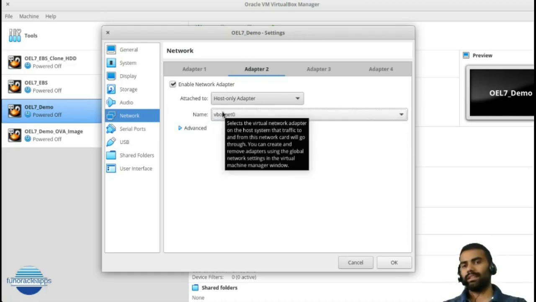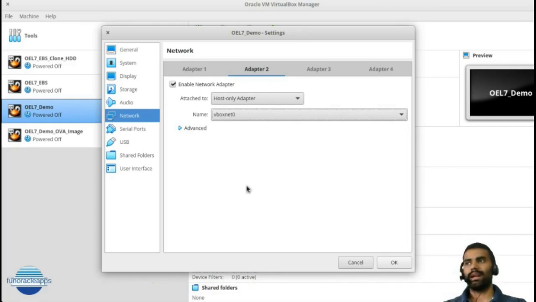Which is picking up the name. So the name will be picked up by the virtual adapters that get created. Whenever we install VirtualBox, you will see the virtual Ethernet adapter. In Windows it would be a VirtualBox Ethernet adapter naming, and in Linux based systems it would be VBoxNet0. Okay, so let me show you.